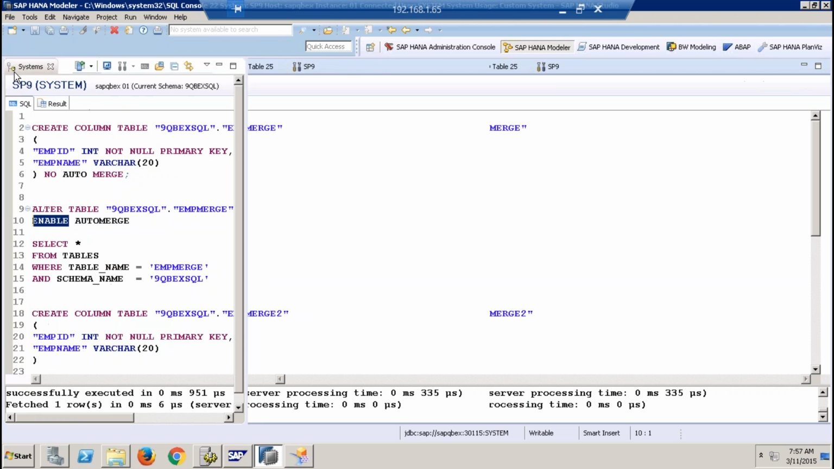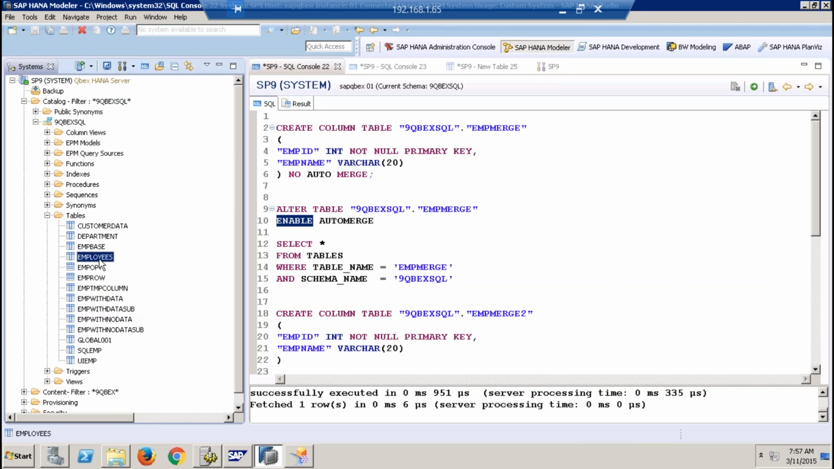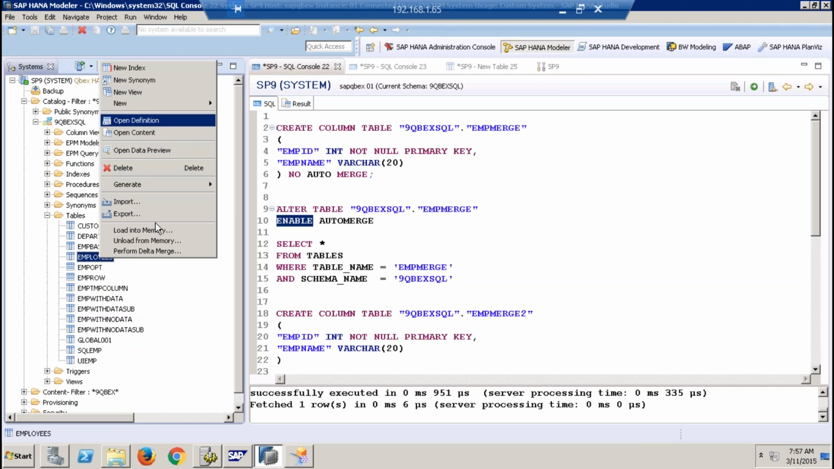For now, if you want to practice merging, you can do this. You take some table, insert some data. Then when you right click, you have an option, perform delta merge.